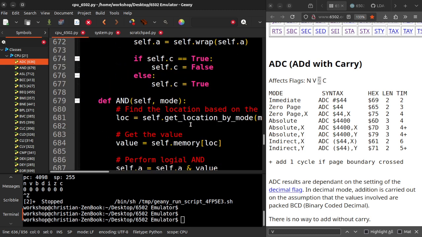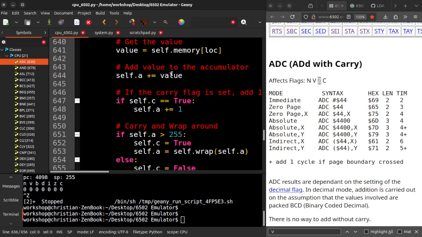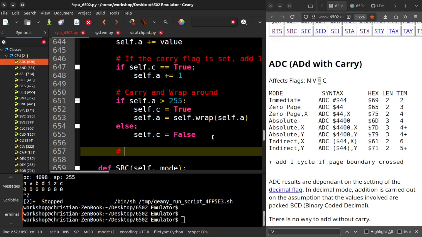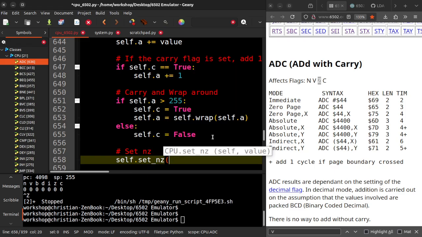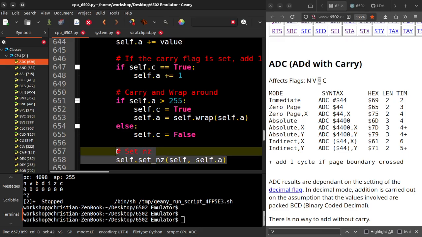So I'm going to go ahead and do add carry. Again, there is a value. Add the value to the accumulator. And then we're going to do set NZ, so I'm going to do self.set_nz, and it's going to be self.a, because it's the value of the accumulator that is working. Actually, before I do that, I want to test this.